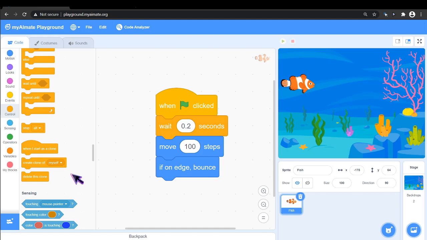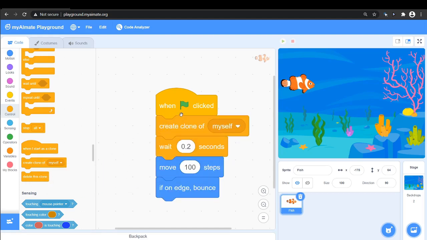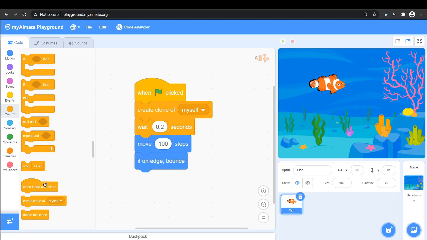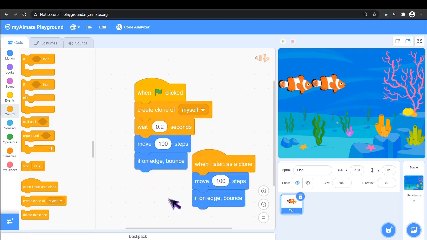These last 3 code blocks are very cool code blocks as they enable us to create a clone of our sprite. Let's see how. Drag the create clone of myself code block and run the code. As you can see, the clone of our sprite is generated. Now when I start as a clone code block allows us to animate our clone sprite. Let's see how. Now let's run this code. As you can see, we are controlling our clone sprite.